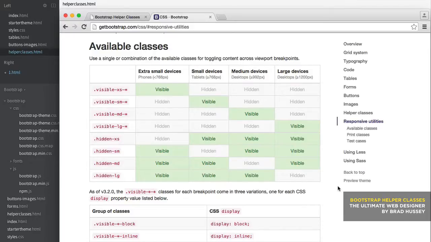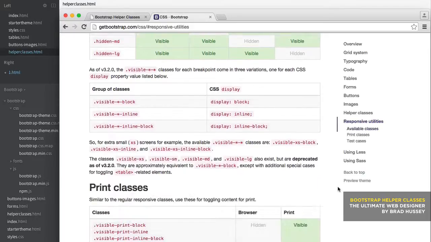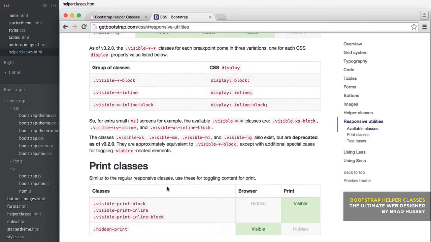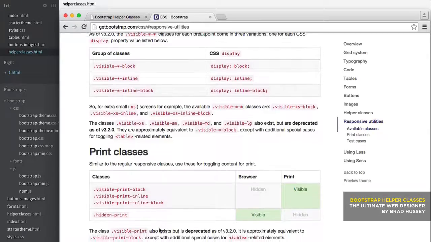That's how that works. And then there are also some print classes. So if you wanted to change the layout of certain things with print classes, when you print your page, it actually pulls up a different style sheet, and you can put some classes on your elements to hide or display certain elements on your printed page.